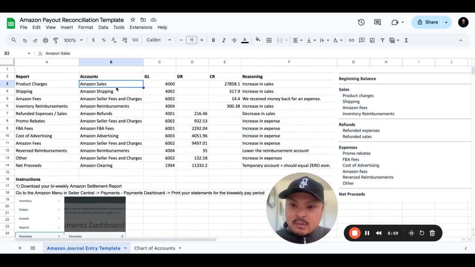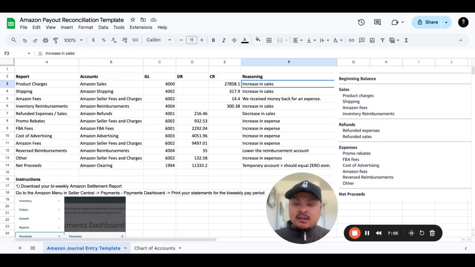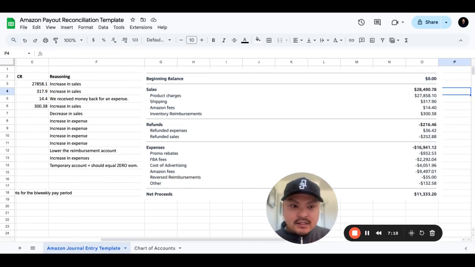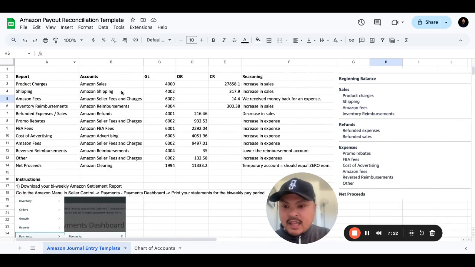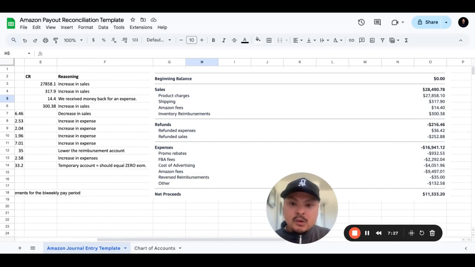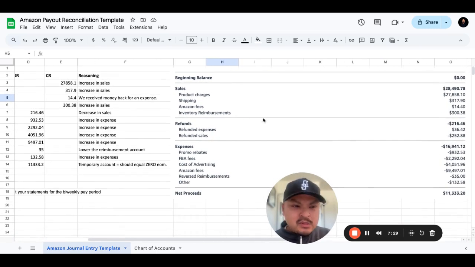So we're going to put that to the Amazon sales GL code, and it's going to be a credit, right? Because we sales, to increase sales, it's going to be a credit. So I'm going to put that here. Okay. And then Amazon shipping, right? That came out to 317.90. So we're going to record that to the Amazon shipping account, which is revenue on our P&L, and so on and so forth.